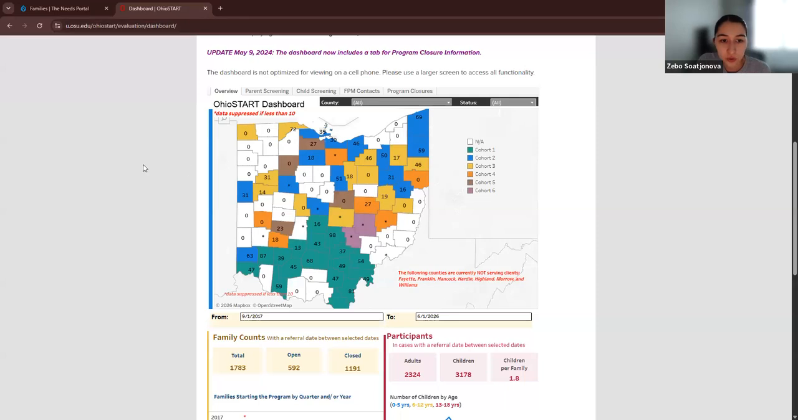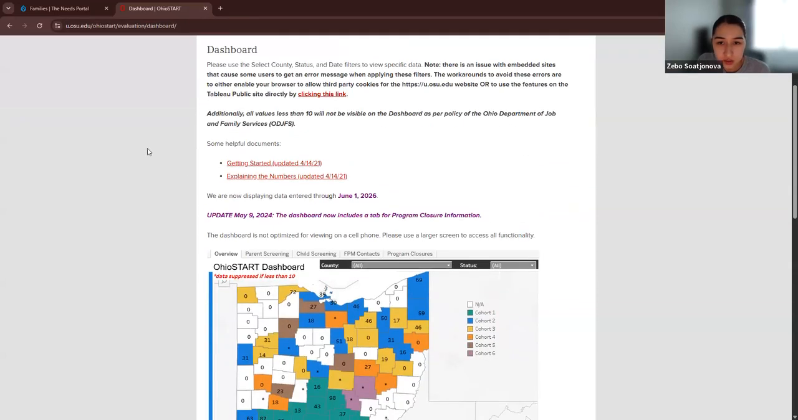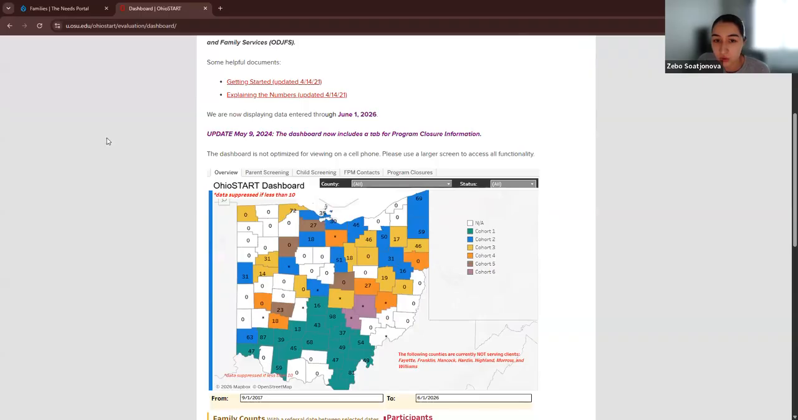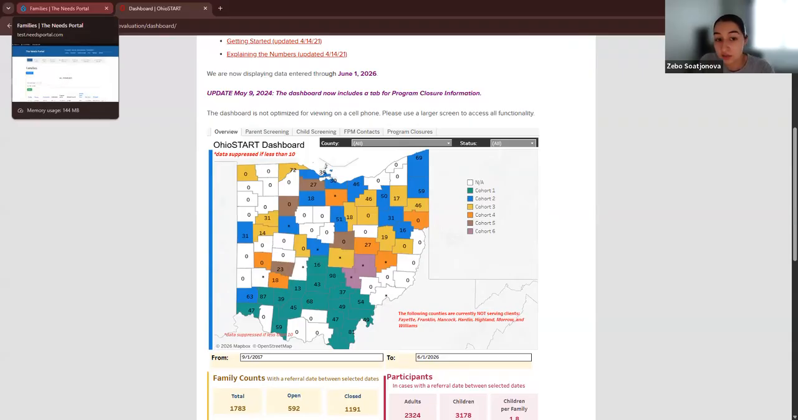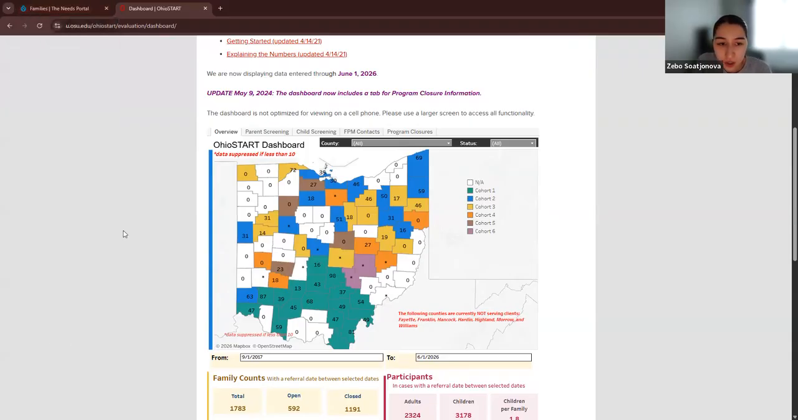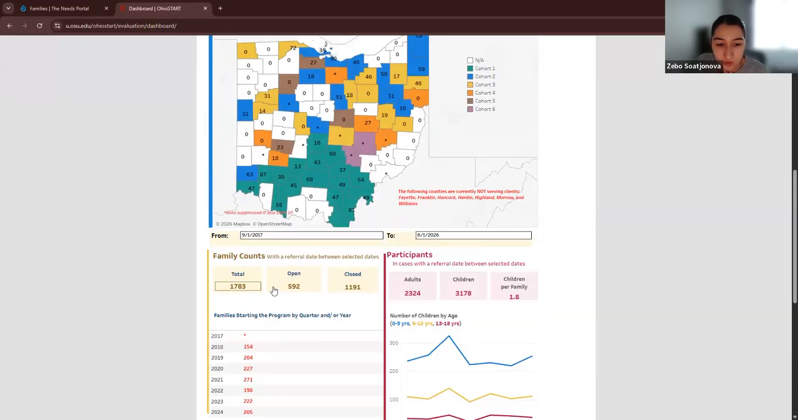And yeah, one other thing I do want to show is the dashboard. I believe that this will still be updated. I know that OSU will no longer be with Ohio Start, but I know some other organizations taking over, but I do think that this will be updated periodically, I believe. I'm not sure. But this is updated as of June 1st. So all the data will be displayed here. Essentially, what is on the needs portal is just in a visual for people and for counties to look at. And then for counties that have data for less than like 10 cases, I believe, it's just suppressed because of privacy.